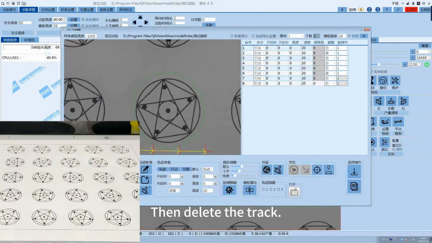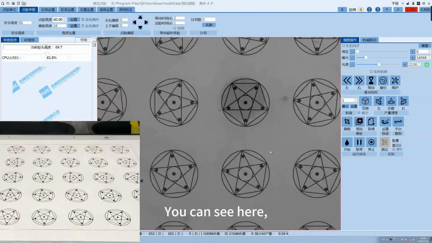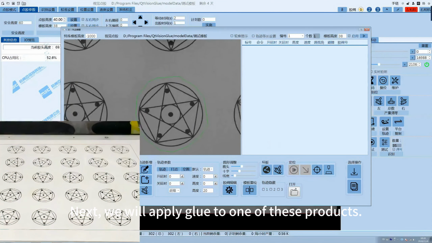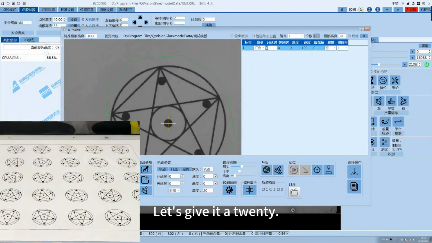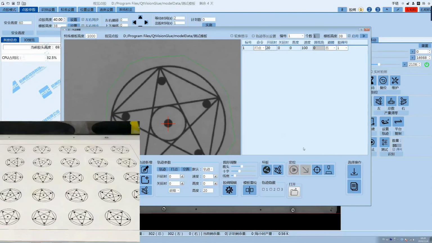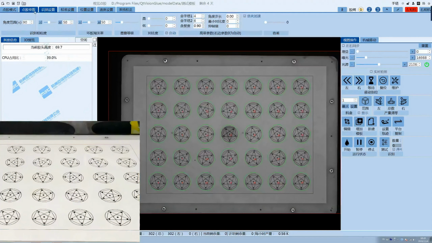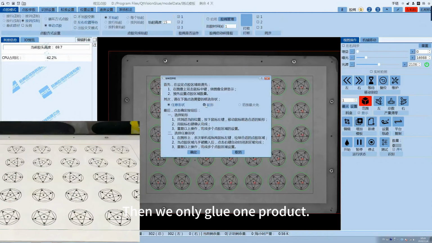Okay. Then delete the track. You can see here that now none of them have been glued, so normally these can work. We tested it without gluing. Next, we will apply glue to one of these products. We glued it. Let's give it a 20. Okay, then the template height is subtracted. No glue. Take it off. Then we only glue one product.